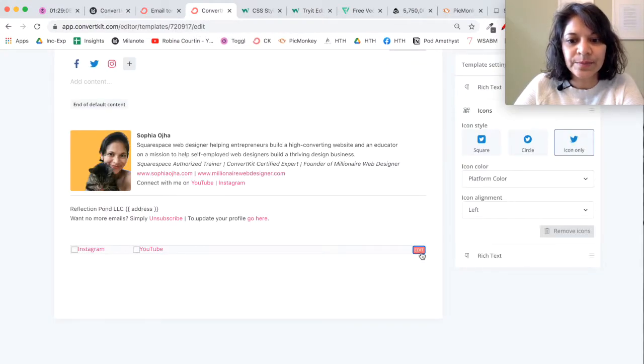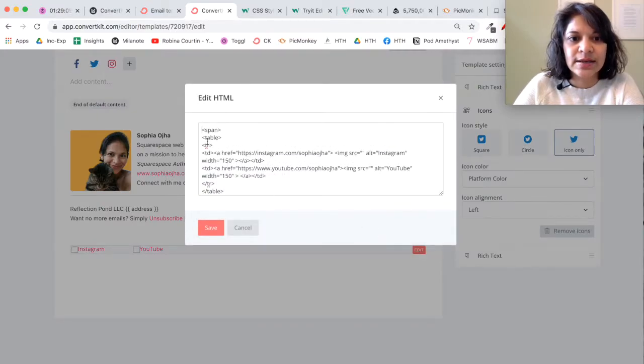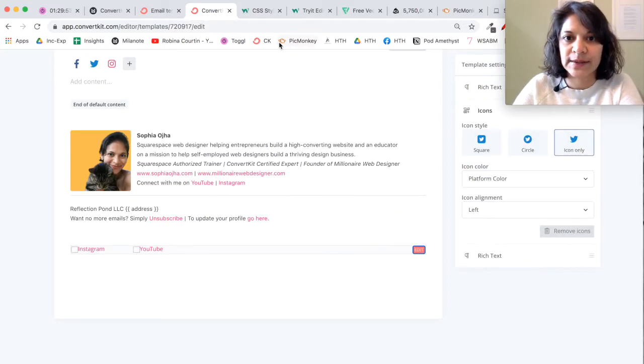What you'll see here, just to break it down, so we have table, TR is table row, and TD is table data or data cells. And I'm essentially telling ConvertKit that I'm going to put in an image, and that image needs to be linked to whatever the social media platform is. And this image is essentially hosted somewhere on your website, and you just paste the code here of that social media icon. So let me show you how I'm going to go about this.